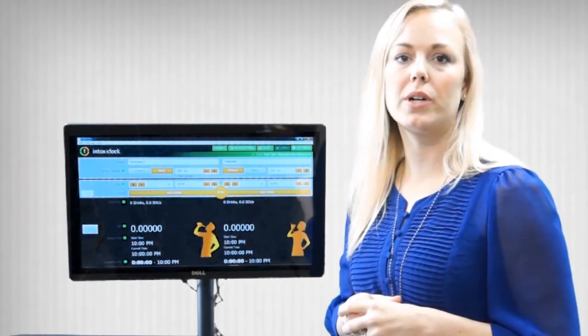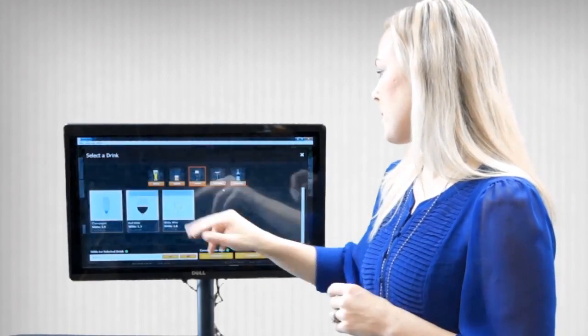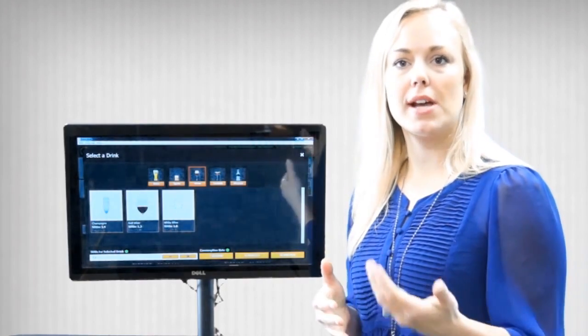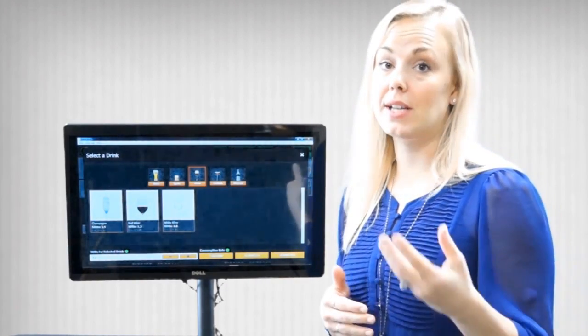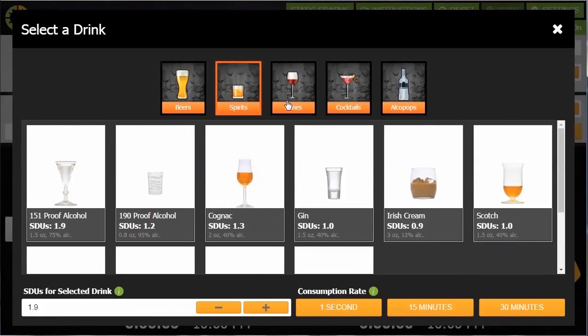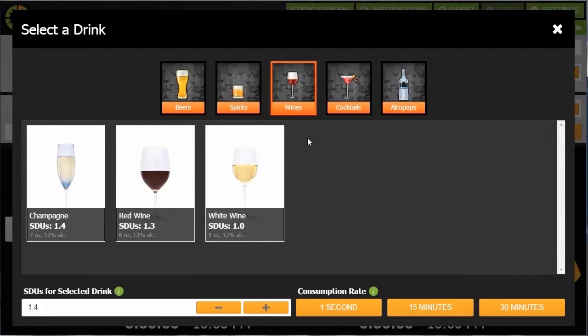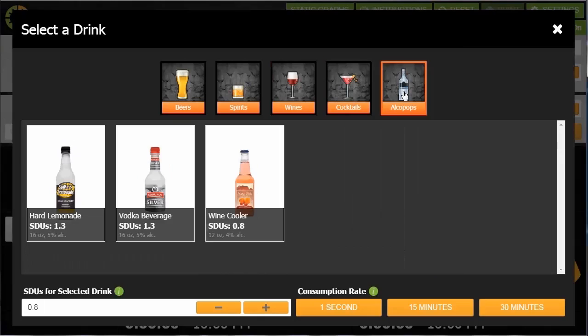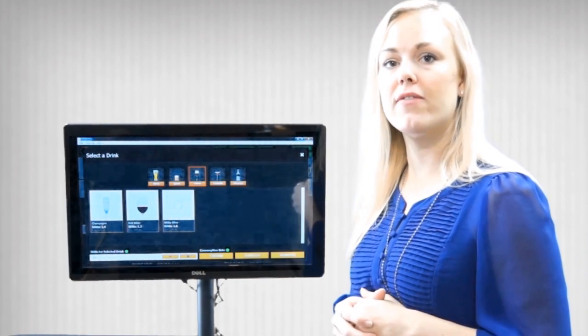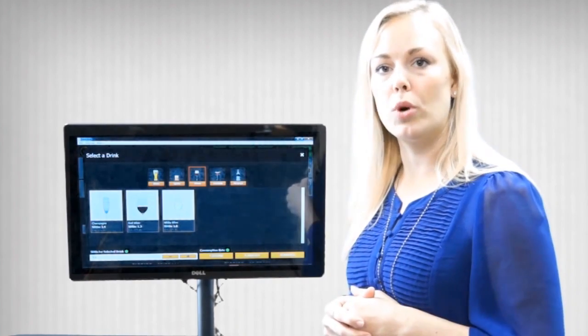To add a drink, we will click on Add a Drink. This will bring up the drink selector where we can select a drink by standard drink units based on the type of alcohol, such as beer, spirits, or wine. As you can see, the drink selector also includes specialty drinks and cocktails that contain more than one SDU, or standard drink unit. For the first drink, we will select a 12-ounce can of 5% beer, which is equal to one standard drink unit.